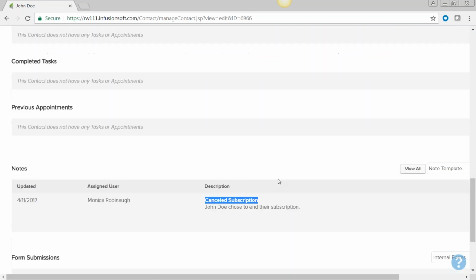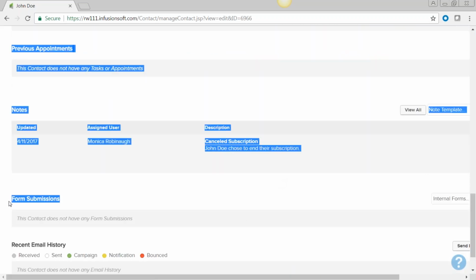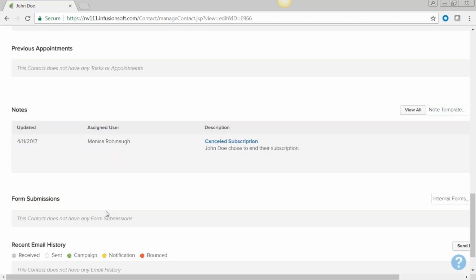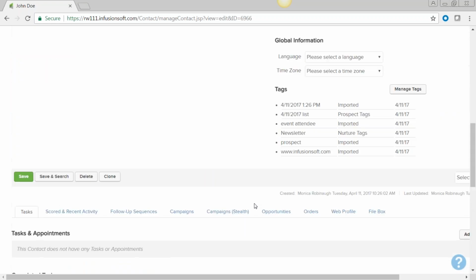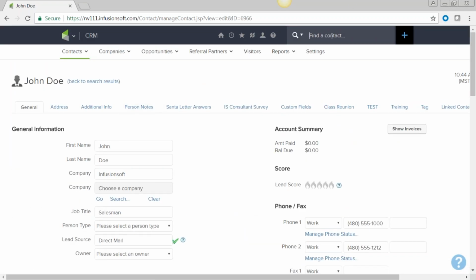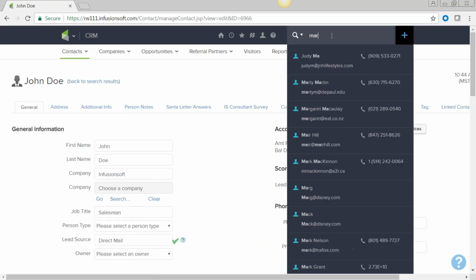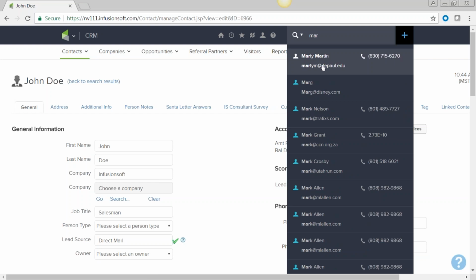Let's go back to tasks. We also have form submissions. So if John Doe signed up on my website, you would be able to see what form John came in on and the time and date. Then you also have recent email history. So let me show you somebody that I know had been receiving some emails.